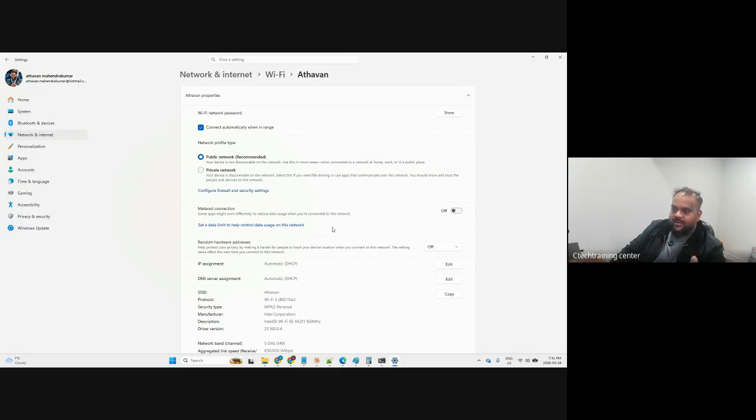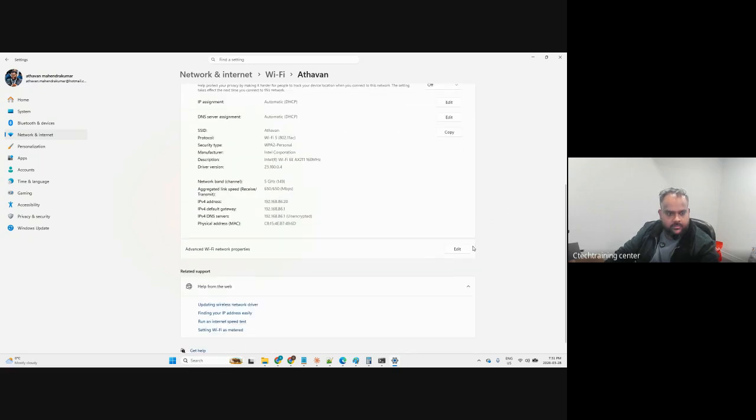Rather than me adding it in here, if I have another laptop that's using the same IP, both laptops will not connect to the network until I change one of them to a different IP address. Okay, very good.